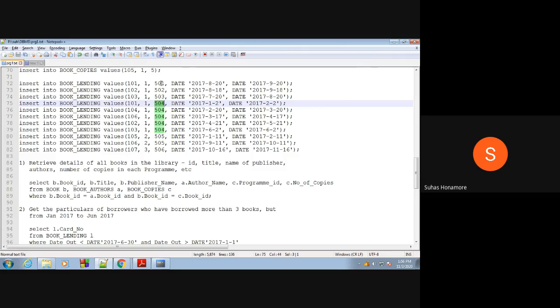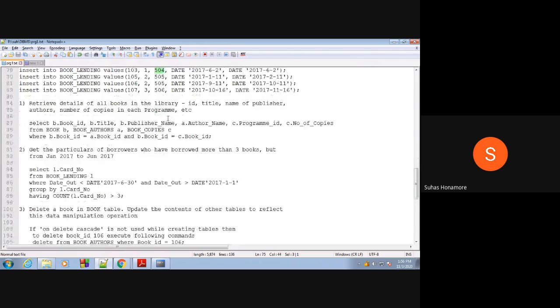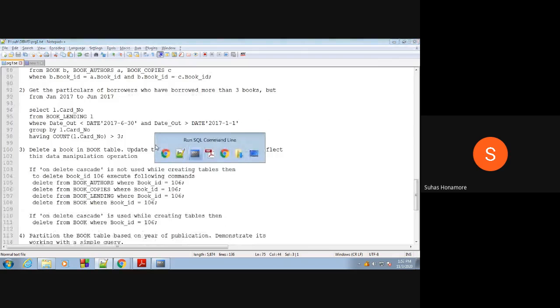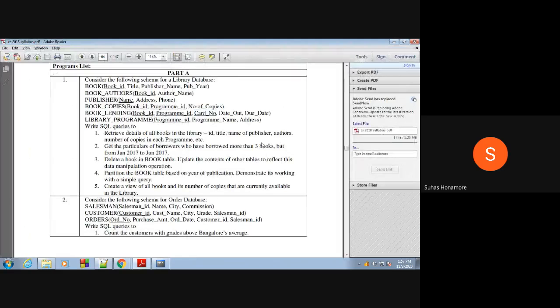If you see the remaining people, 501 has taken one book, 502 also one book, 503 one book, and 505 took 2 books. But our condition is more than 3, so only the person with card number 504 has taken more than 3 books. That is our output. So we'll go for the next query.